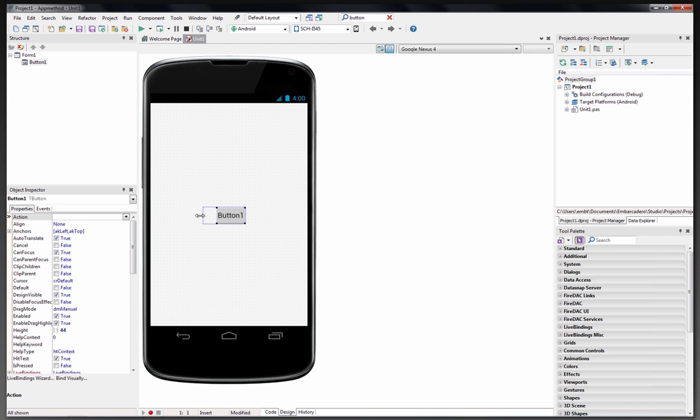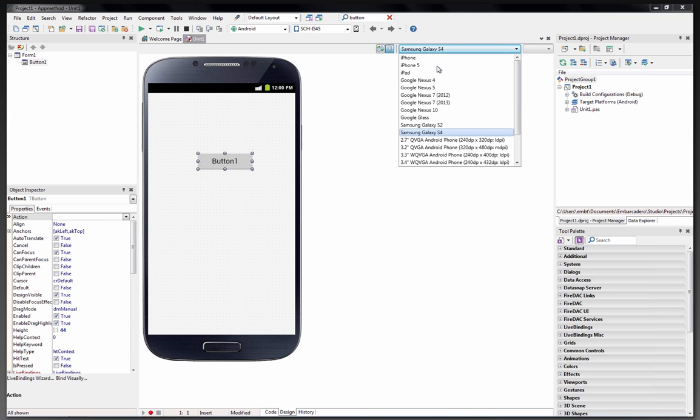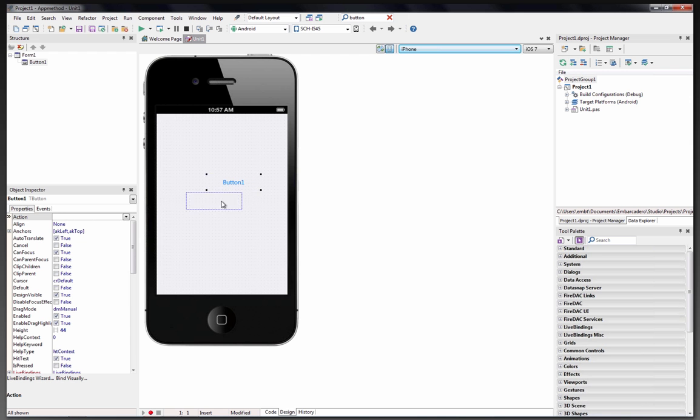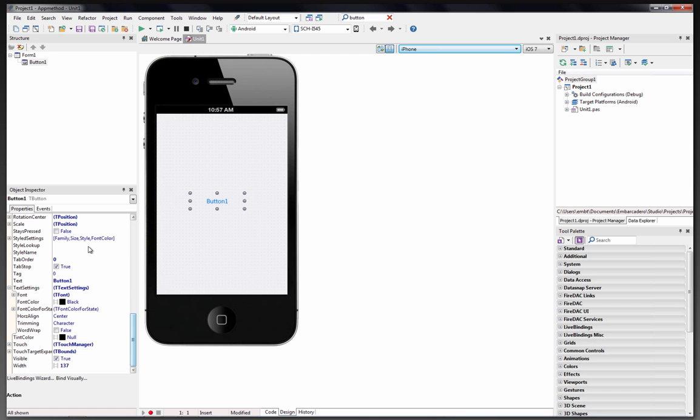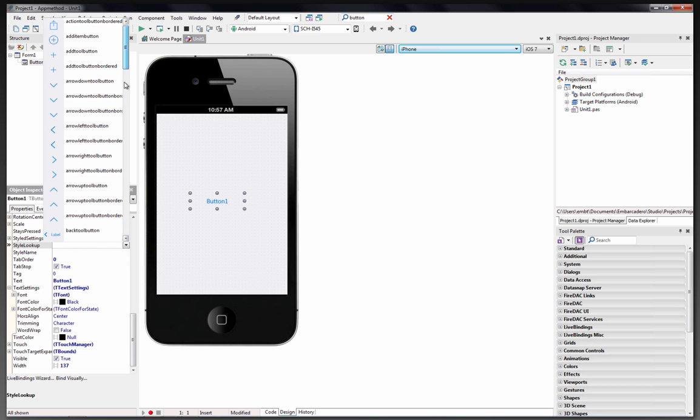Okay, here's our button, and it's a pretty standard button. It's rectangular. It's got a label in the middle. That's the way it would look on an Android Nexus 4, Galaxy S4. On iPhone, it would have this kind of flat look, but maybe you don't like the flat look, so we could go under Style Lookup for the button, and we could choose a different style.